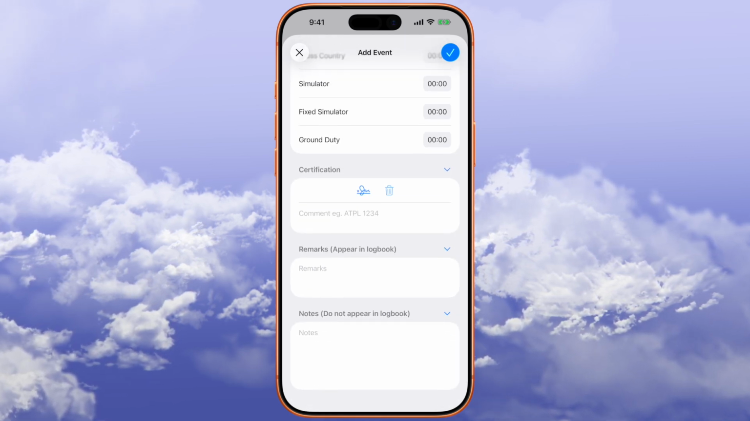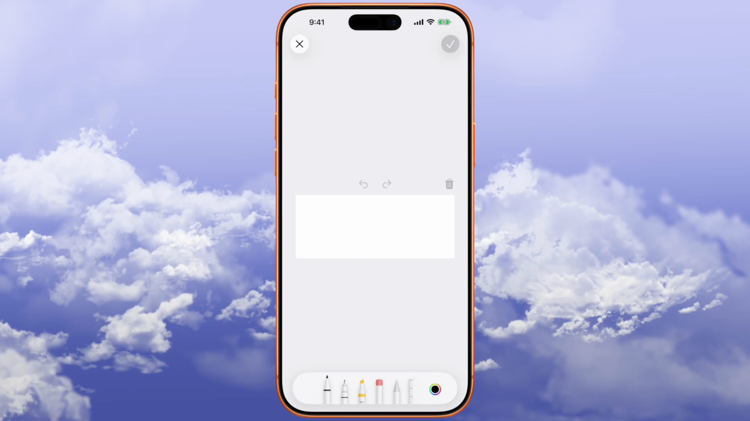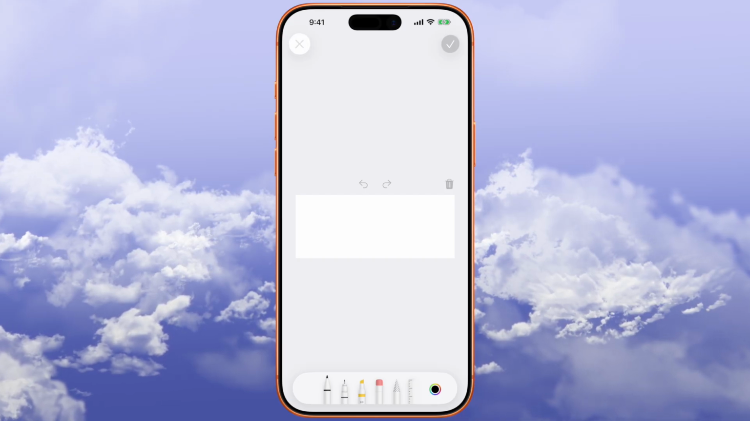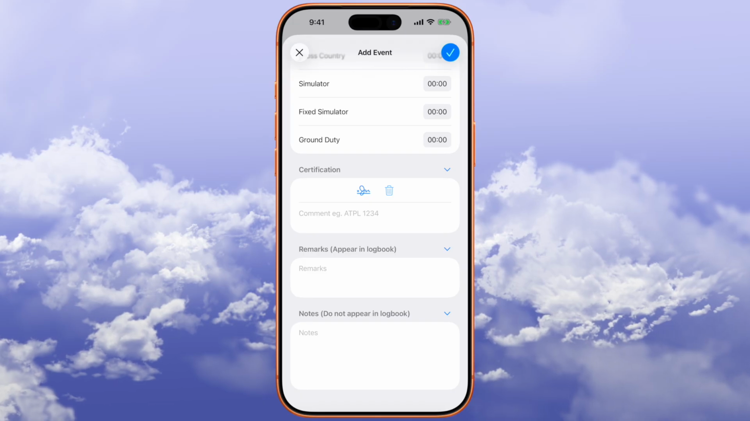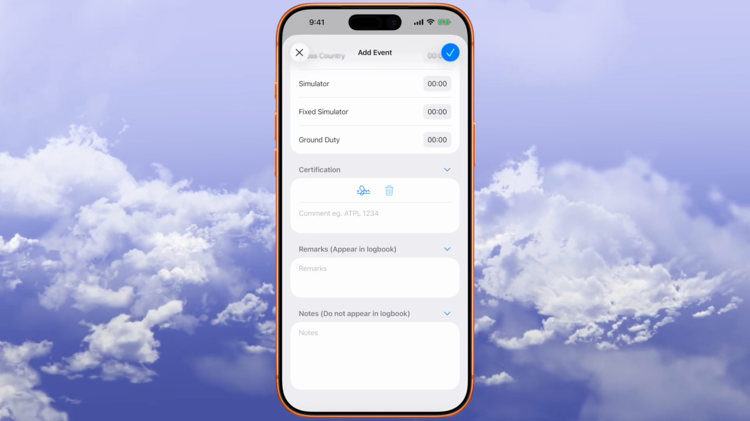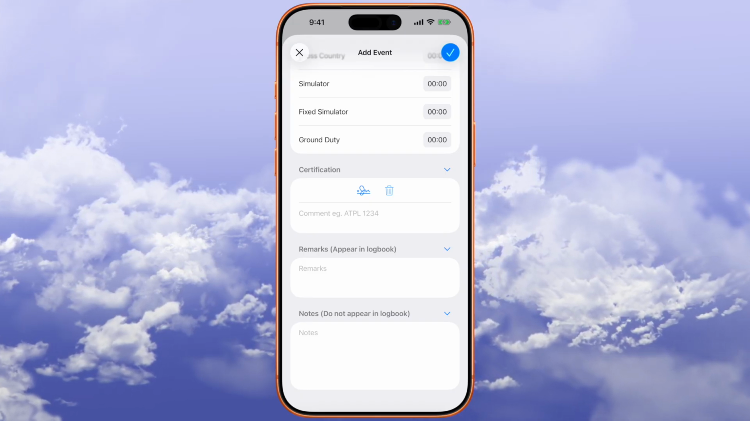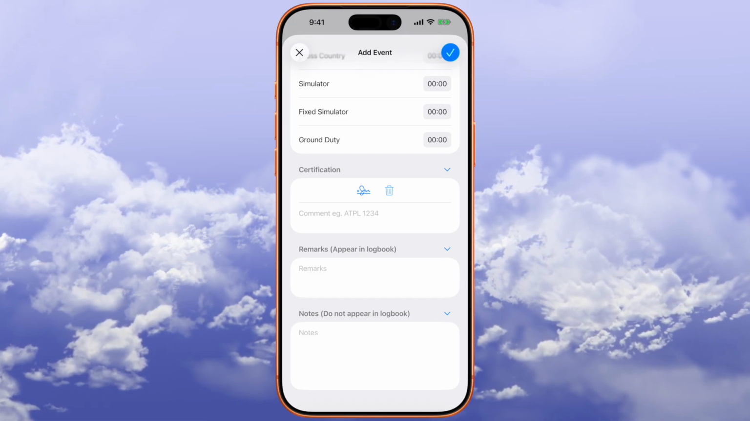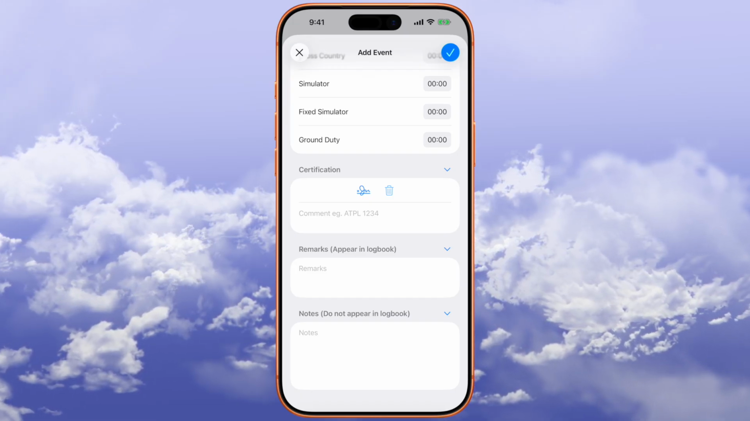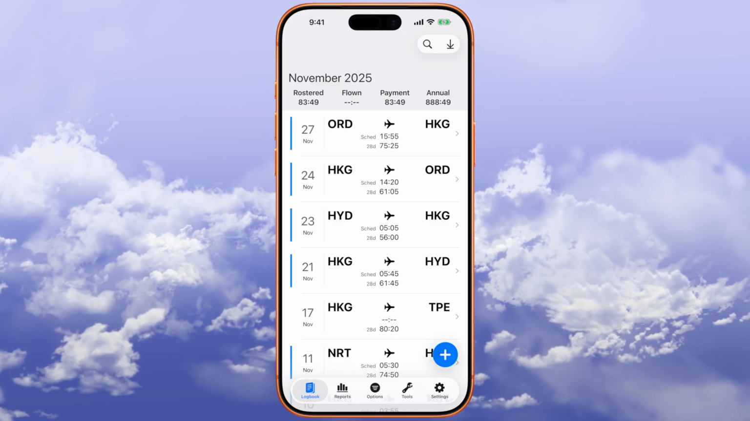Next is the Certification section. The signature and comment you enter here will appear in the Remarks column of the printable logbook. Below that are the Remarks and Notes fields. Remarks will appear in the printable logbook, while notes are for your reference only and do not appear in the printed version. When you're finished, tap the check mark in the top right to save the event.